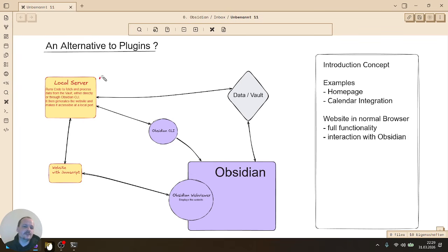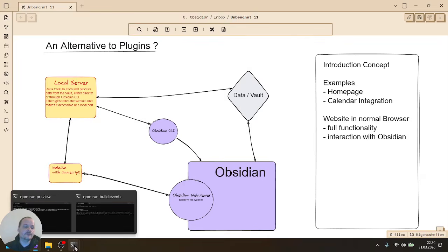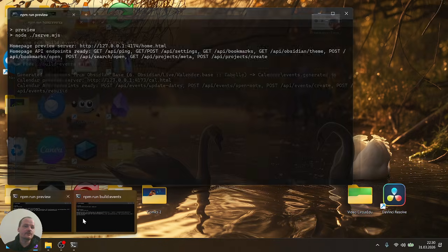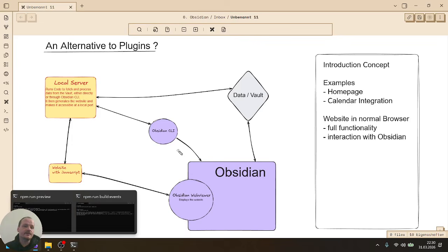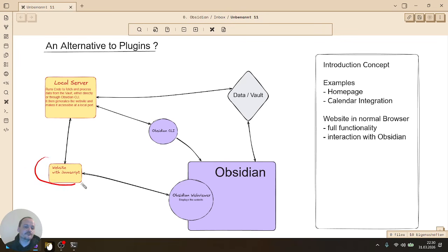So the main idea is basically that we build a local server, and this is way less intimidating than it sounds. What this does is it just runs some code in the background. We have them running here. It's just some terminal stuff that runs in the background, and it basically provides a website on a local server address. And this website is basically viewed in the web viewer.